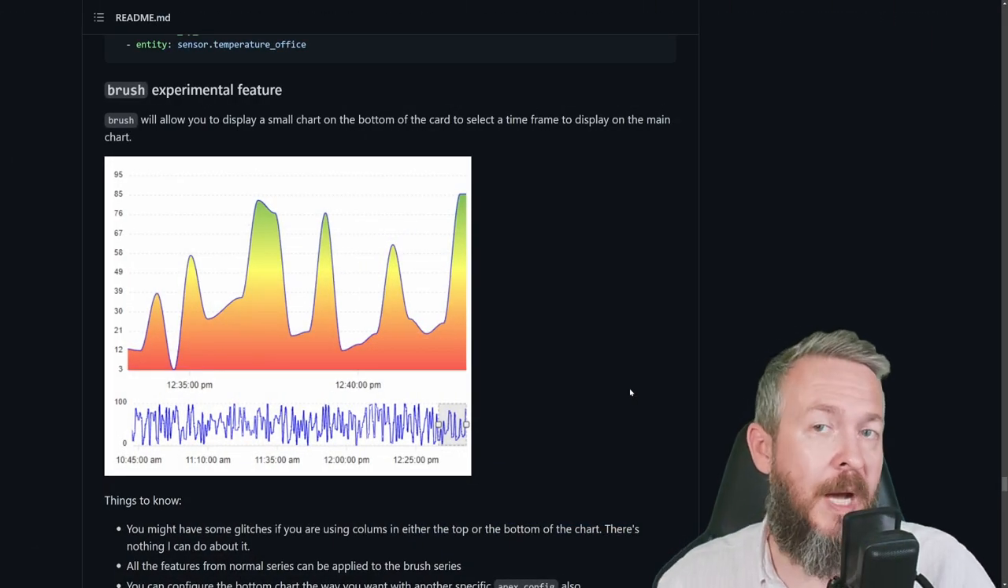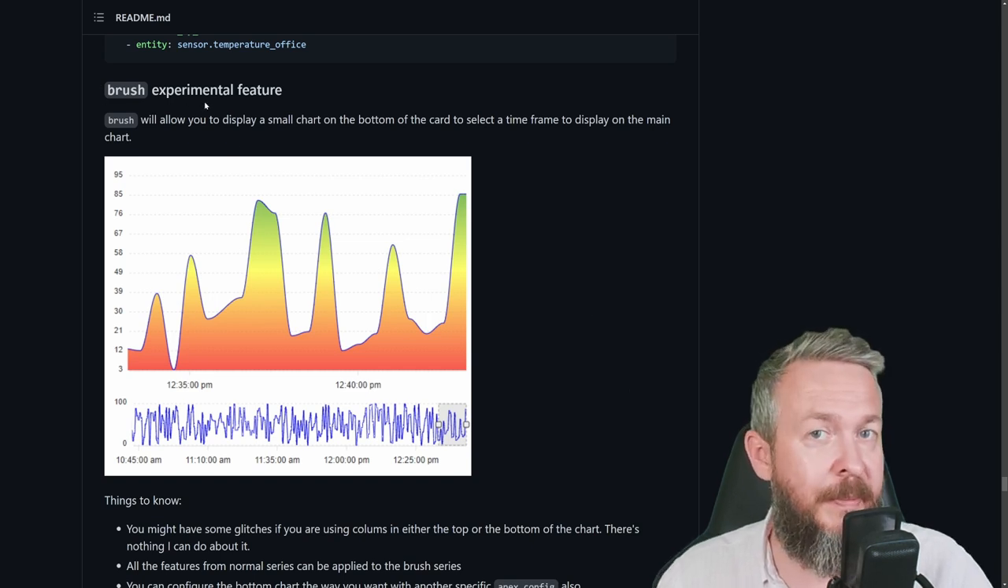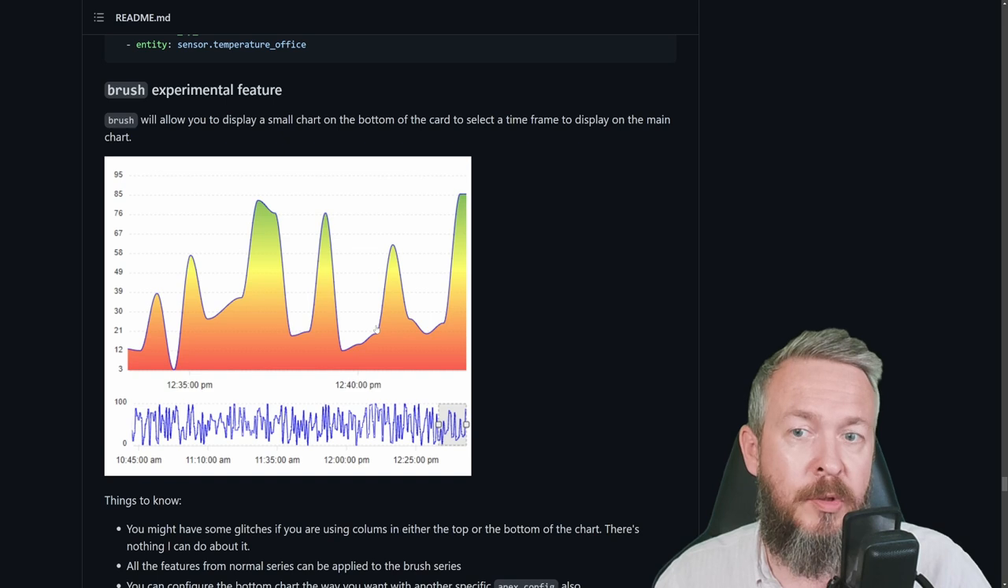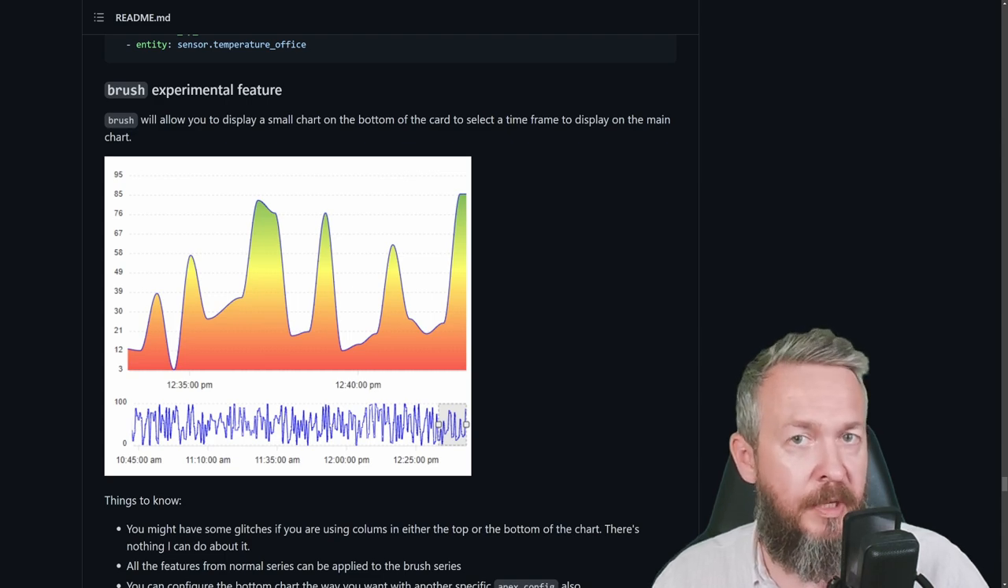Some of the functionality in the APEX card is still experimental. For example, this brush. This is an experimental feature. What it allows you is to select just part of the graph. For example, out of this longer chart or graph with the data, you can just select part of it and display that part in a big graph.